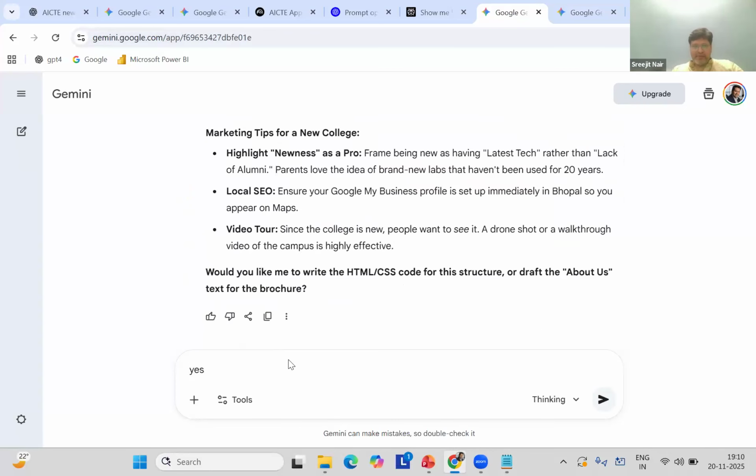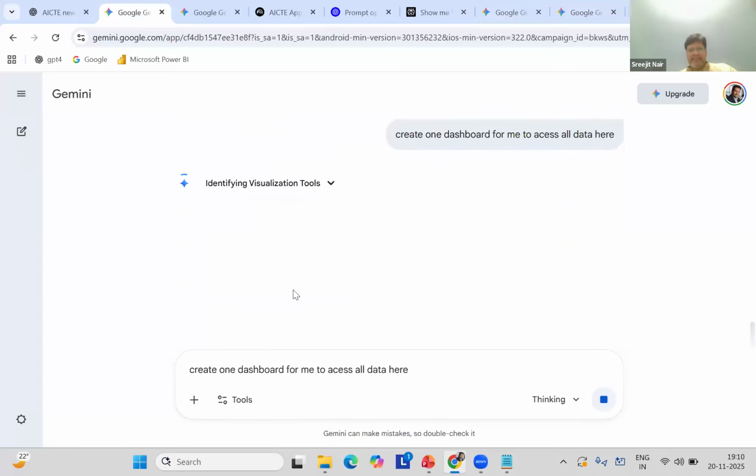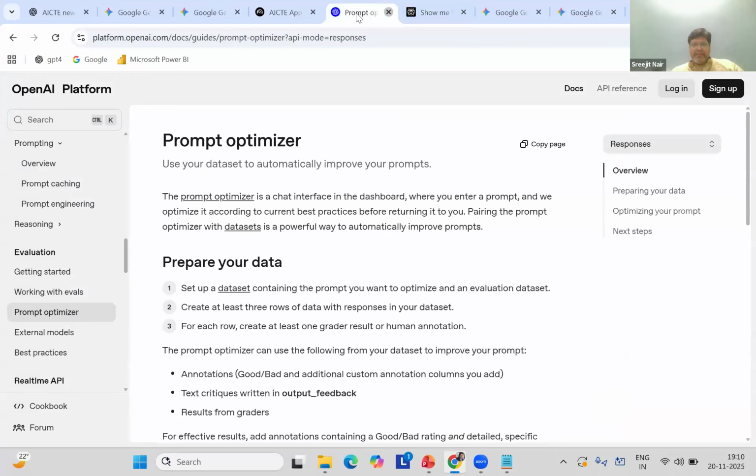Here it is saying, it has got through all the data for the landing page. It is asking me, would you like to write the HTML code? Yes. And here it is identifying the visual for the dashboard. It is identifying the visual tools. So these are the aspects that it can generate. I'll come back to you and I'll share what all can be done with this.